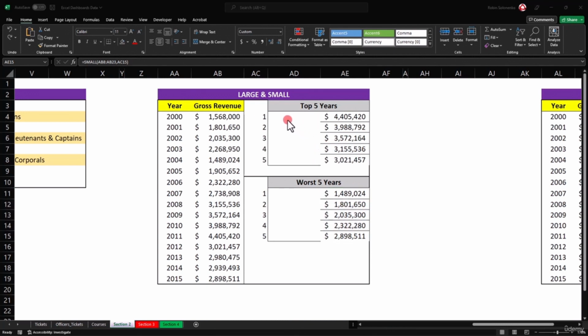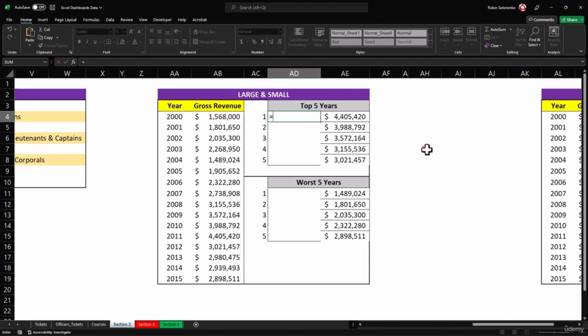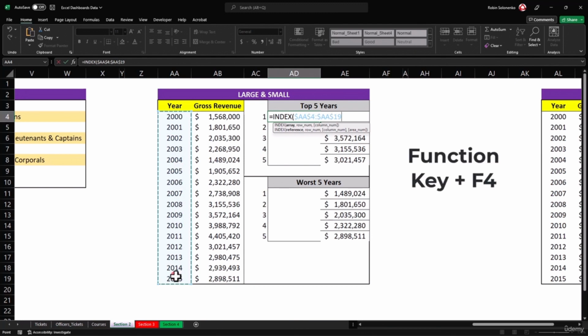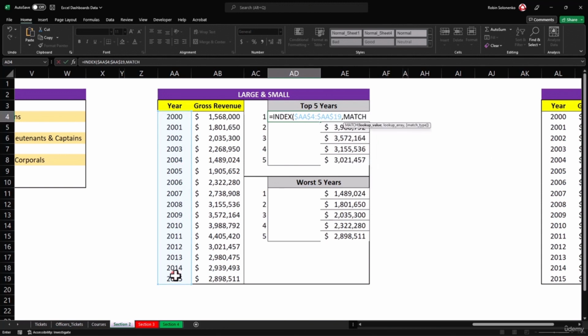So come back up to AF4, and we have to do another INDEX and MATCH function here. So equals INDEX, bracket. So where are we looking? We're looking in the year column, which is here, which becomes AA4 to AA19, followed by the F4 key to make them absolute, comma, how many rows down? Well, you need to match that with the 4.4 million, which is sitting right under where I'm trying to type here. So I can't click on it. I'll have to type it in. So it's AE4, because that's where the 4.4 sits. So take that value, comma, and go match it in this column here, the gross revenue.